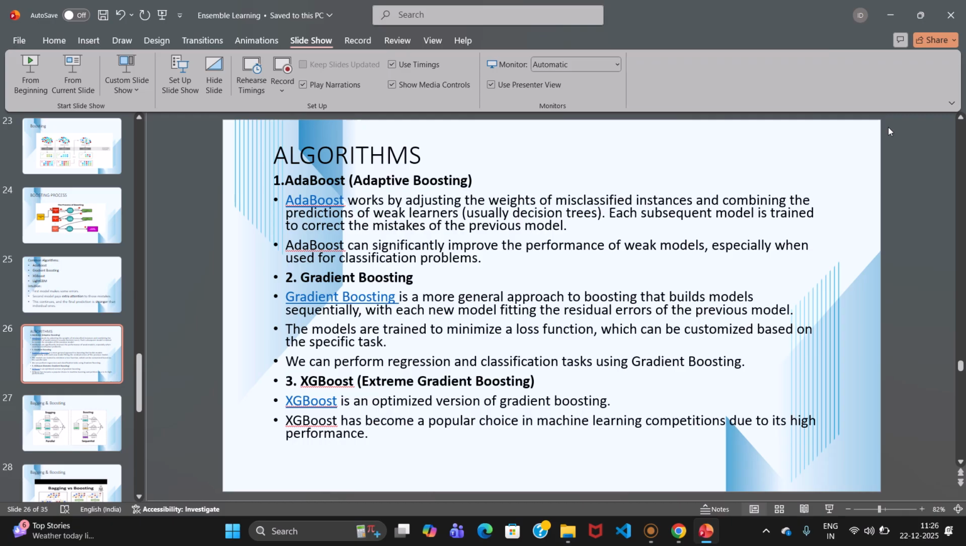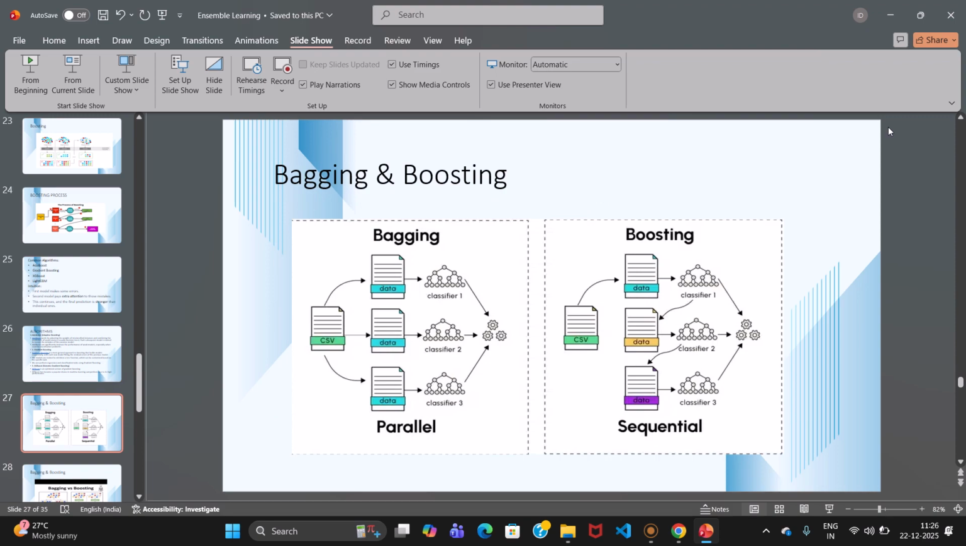A few of the algorithms which can be used for boosting: AdaBoost works by adjusting the weights of the misclassified instances and then combining the predictions of the weak learners. Gradient boosting is a more general approach that helps you build a model in a more sequential manner. XGBoost, which is extreme gradient boosting, is considered to be an optimized version of the gradient boosting algorithm, and commonly it is the most popular choice because it gives high performance. It is the common one that will be preferred for all machine learning operations.